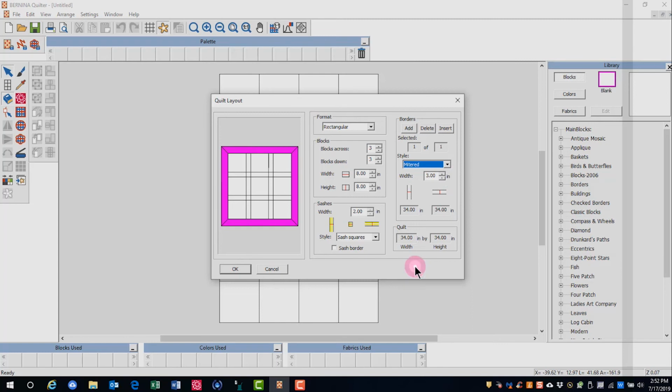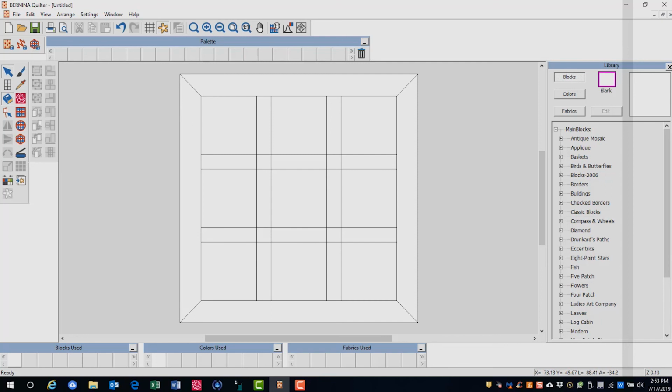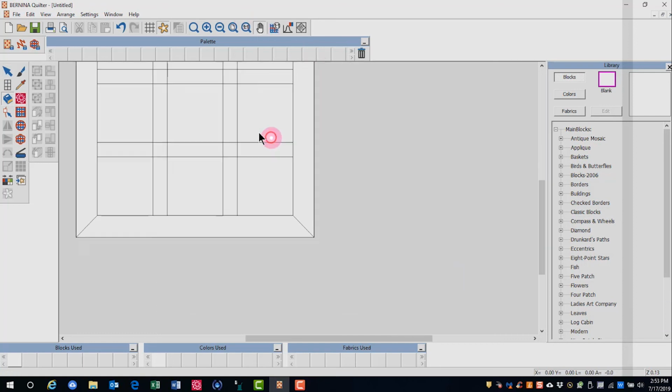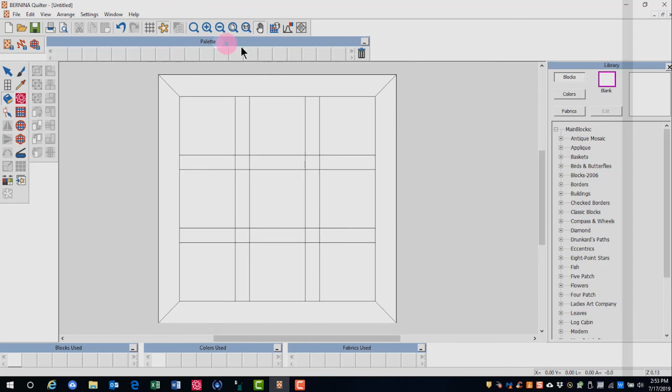When you are finished planning your quilt, you can note the final size in the corner and then click OK. If you press the 0 key on your keyboard, the quilt will show in its entirety on the screen. You can also pan across the quilt and move the quilt on the design screen. We'll talk about the zoom icons in a later video.